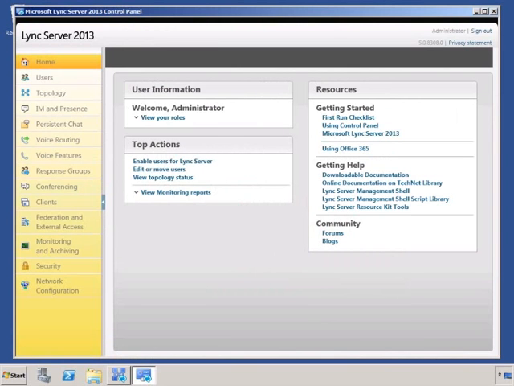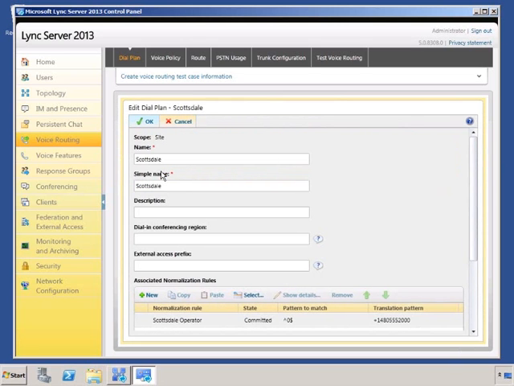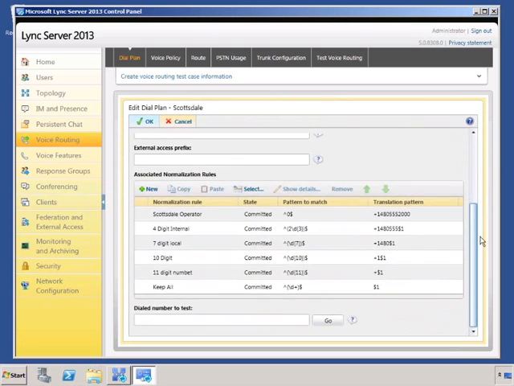In this demonstration, we're going to see what the normalization looks like. What I've done is connected over to my control panel. And inside of my control panel, we're going to click on Voice Routing. And you can see that this is where I have my dial plans located. I'm going to open up the dial plan for Scottsdale. And as I scroll down, you can see that I have the associated normalization rules that I have created. The normalization rules configure how the numbers that you dial get translated over to an E.164 format.